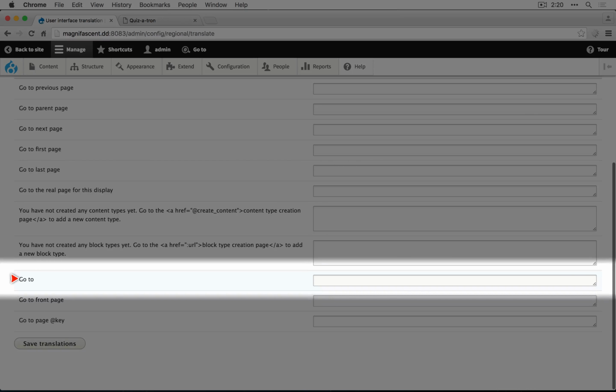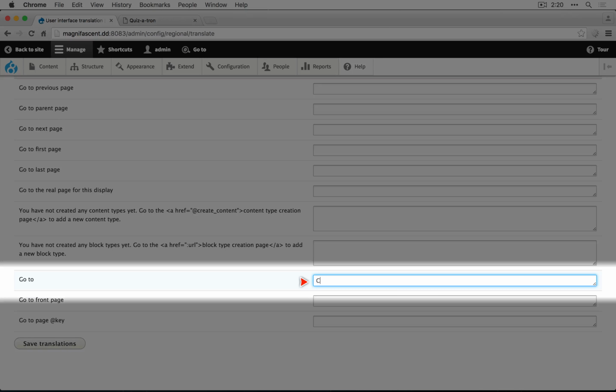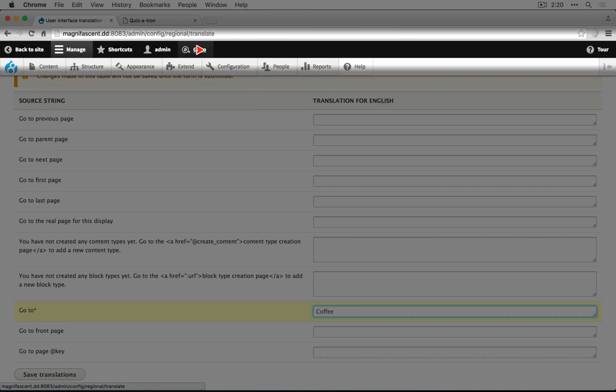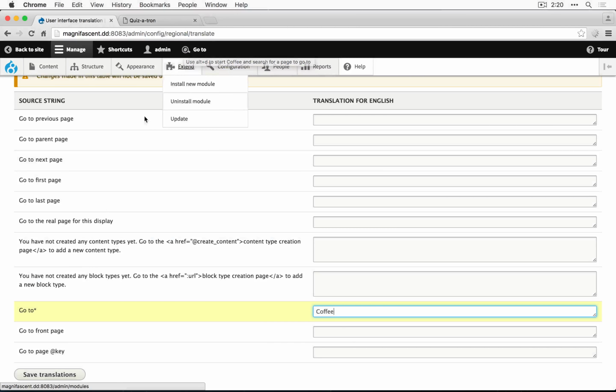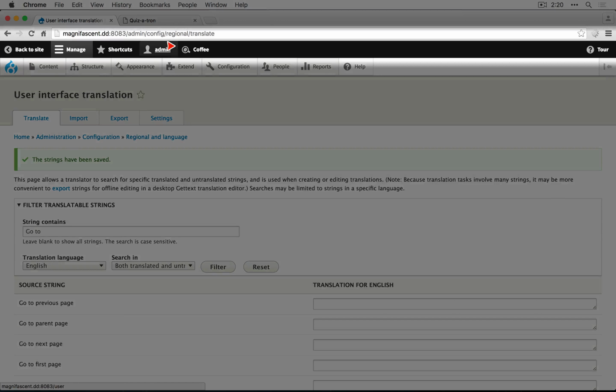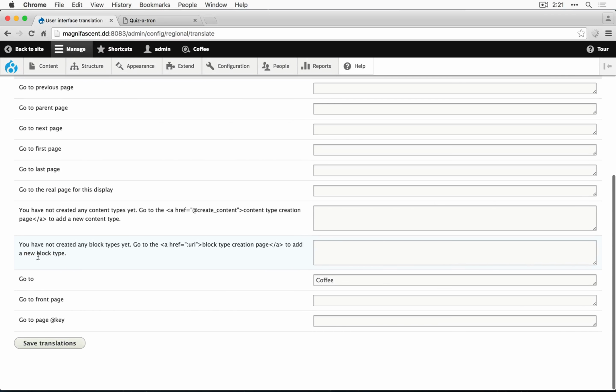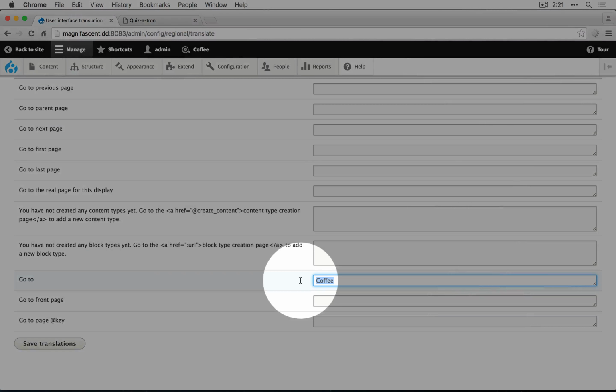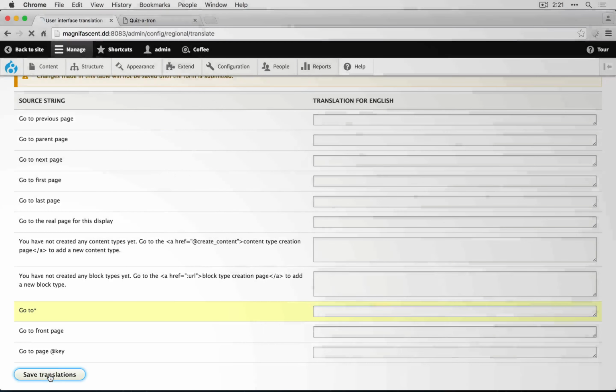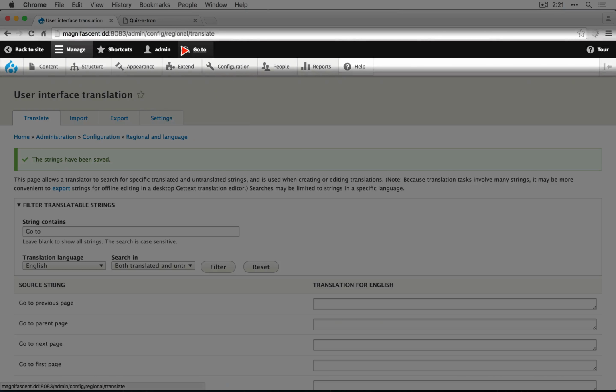Okay, it looks like we only have one go to here. So we're going to call this coffee. So this will change the link up here from go to coffee. I'll click save translations, and now go to says coffee. Okay, challenge complete. Let's undo this. I'm going to scroll down and take coffee out of this translation and click save translations. And now we're back to go to.